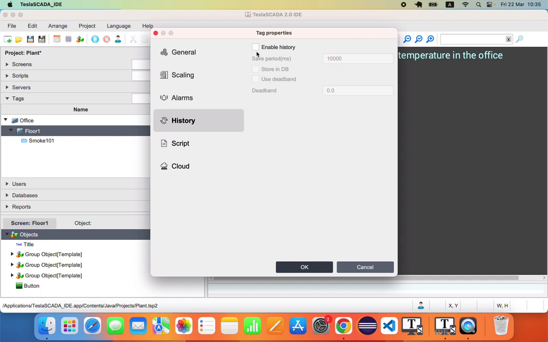Let me remind you that if you check the Enable History checkbox, then the historical data will be written to a separate history database. And if you also check Store in DB, then the data will be written to the General History database. If you use a General History database, then you can use deadband. How does it work? The tag value is written to the history database if it is different from the previous one. Let's assume the last tag value in the database was 10. If deadband, for example, is 1, then if the tag value becomes 9 or 11, this value will not be written to the database.